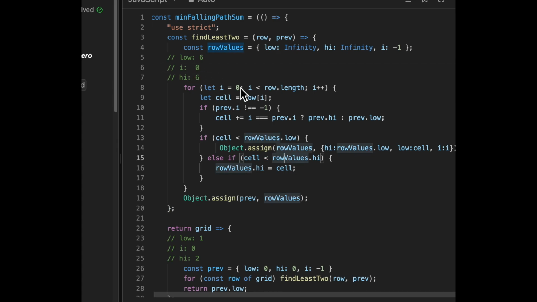Okay, now we go to our last index, index 2, for row at index 1. We had 4, 5, 6. Cell is 6. Okay, we're going to check to see if 2 is not equal to previous I. I is not equal to previous I. Previous I is 0. So we can add previous low to 6. 6 plus 1, previous low, is 7. Is 7 less than row values.low? 7 is not less than 6. Is 7 less than row values.high? No, it's not less than 6.